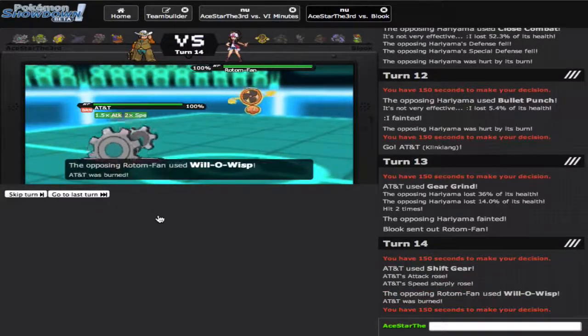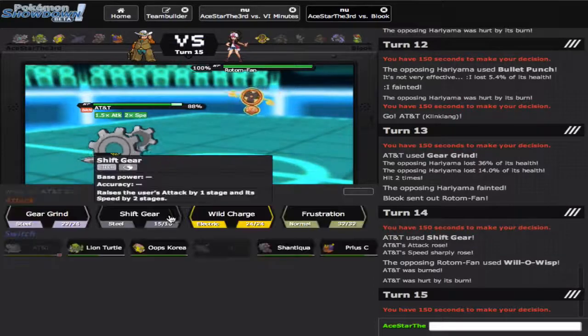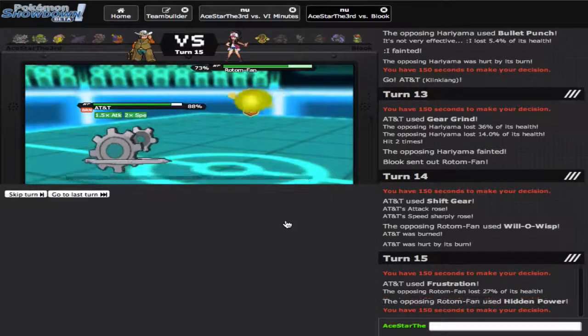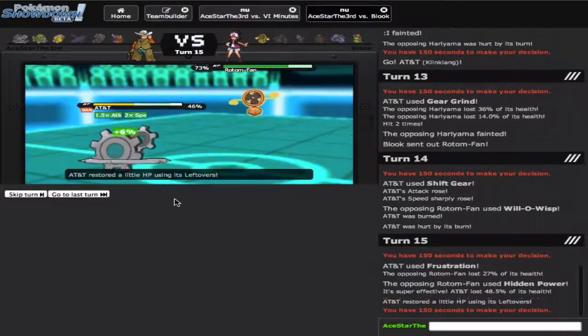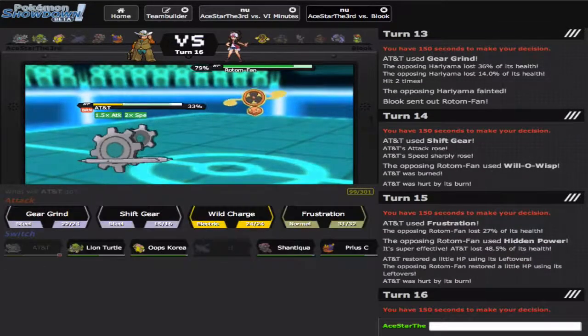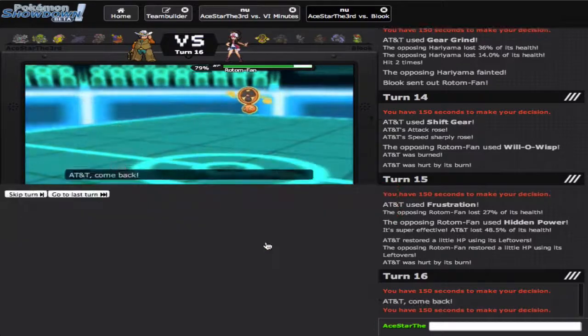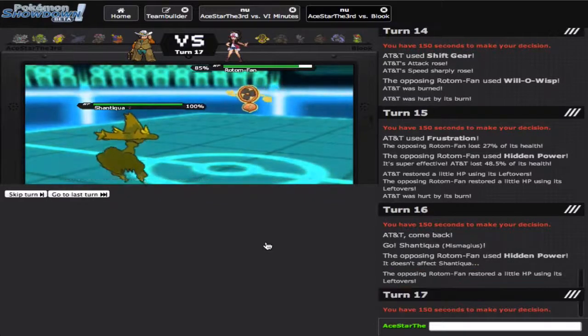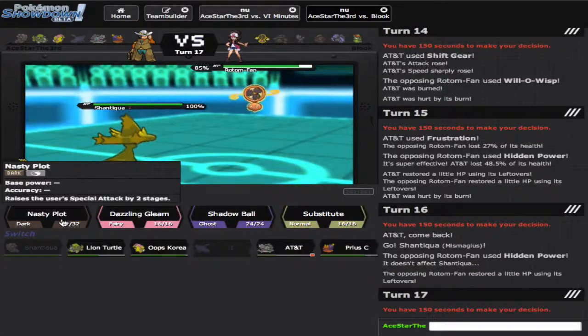He is gonna go for Will-O-Wisp, we don't care. Alright, we're actually gonna go for frustrations now. Hidden power, whatever. What is that ground? What is that? Okay, Magcargo shares the same weakness to it, so that would mean that hidden power would either have to be fighting, ground, rock, or water, which means that's hidden power fighting. And if that's the case, let's do this. Miss Magius. Okay, so we're gonna go ahead and go for a nasty plot.